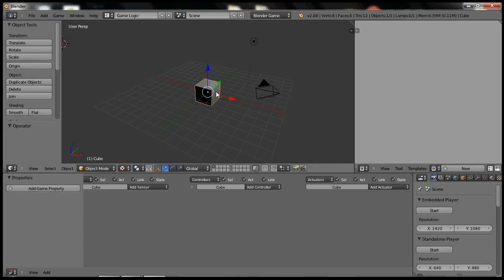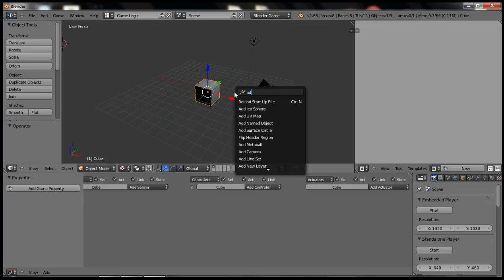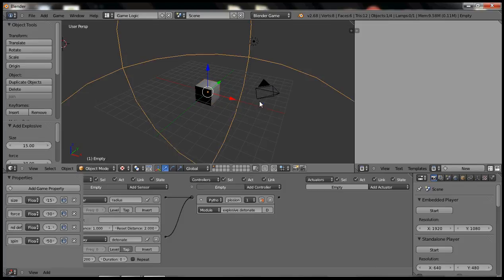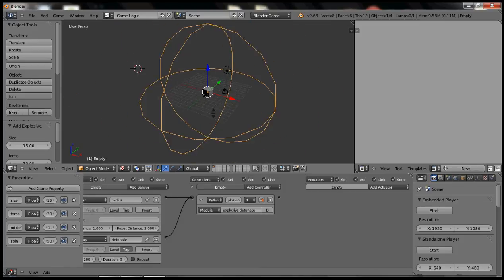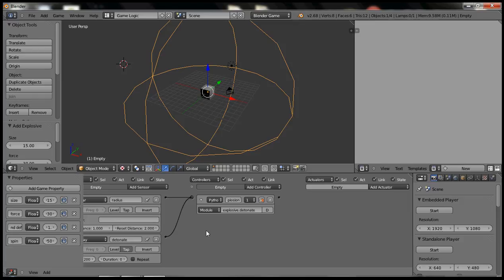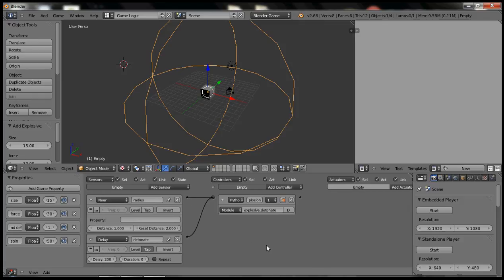Alright, so in order to use the plugin, just go ahead and hit space and type add explosive, and you'll see it pops right up. So when you click on it, you get this empty, and it's set up with a couple different things. It's set up with these logic bricks and these properties, and you'll notice over here you've got some things that you can set. Now these are basically what you see here. So let's go through these and talk a little bit about what each one does.